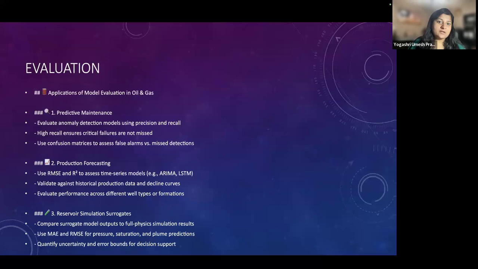So, applications for model evaluation in oil and gas. You've got predictive maintenance, production forecasting, and reservoir simulation surrogates. For predictive maintenance, evaluate anomaly detection using precision and recall. High recall ensures critical failures are not missed. And then you use confusion matrices to assess false alarms versus misdetections.